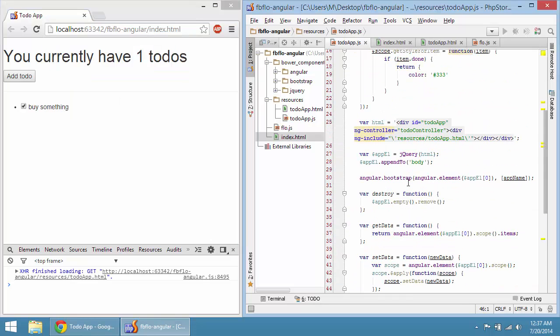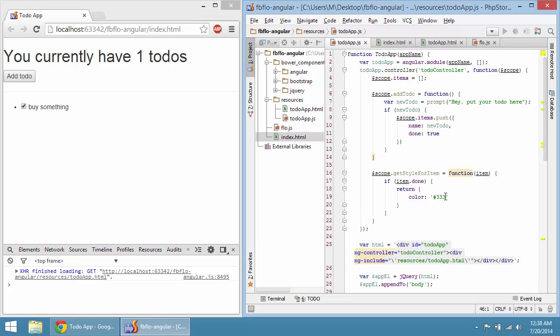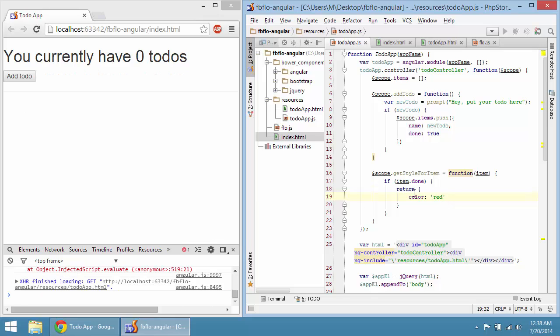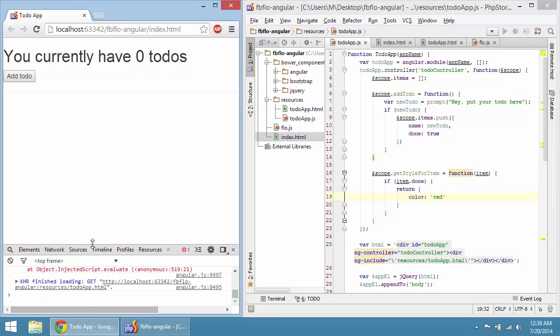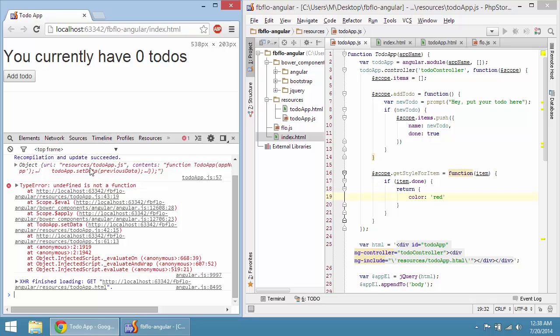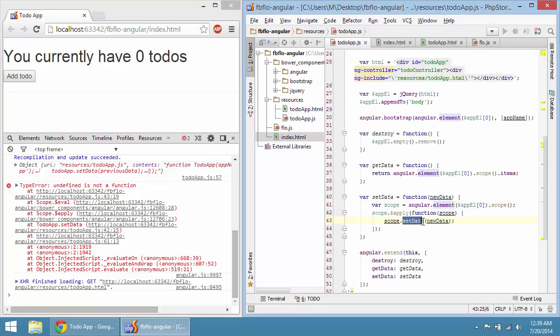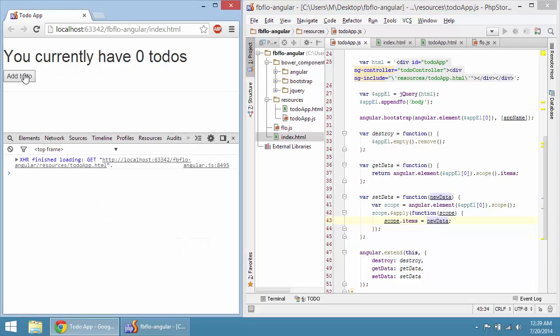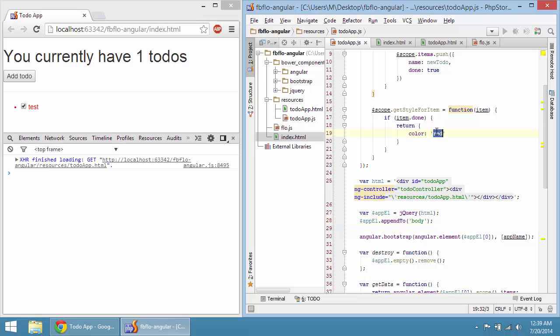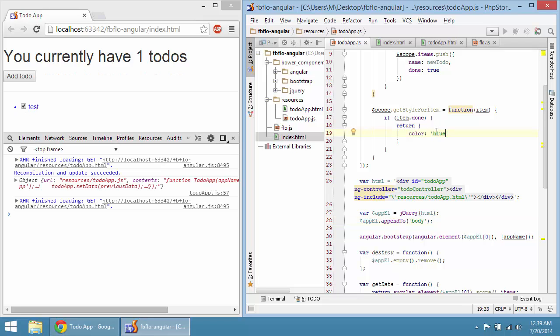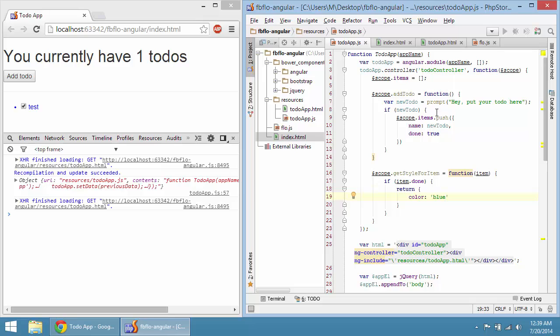We created a to-do item, and now we will change the color for the ones which are selected. Let's say we make it red. Okay, we got some errors. Let's see what happened. Indeed, we have a slight mistake here. We should have done scope.items equals newData. Let's refresh. Let's start making changes. You see? So now we can make changes.